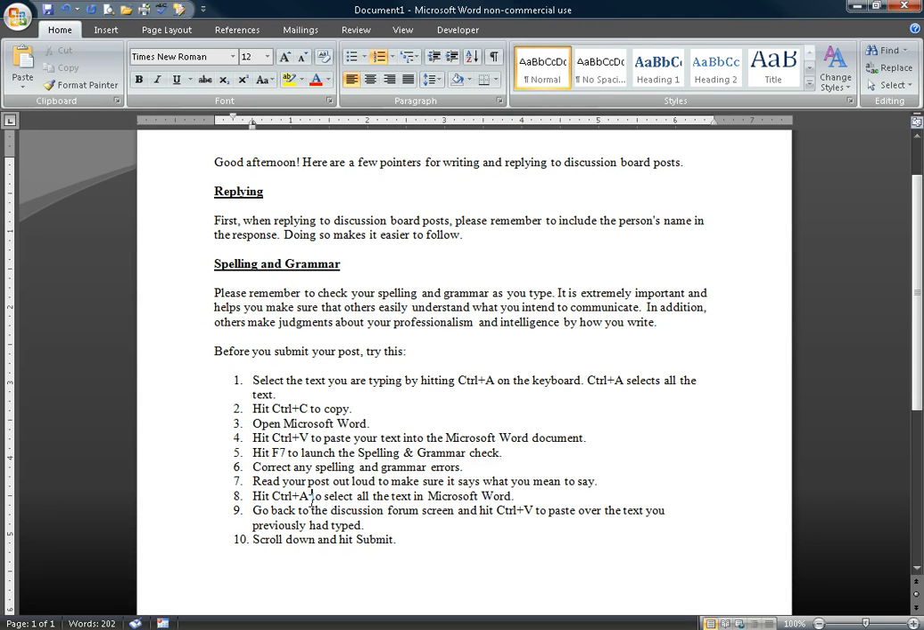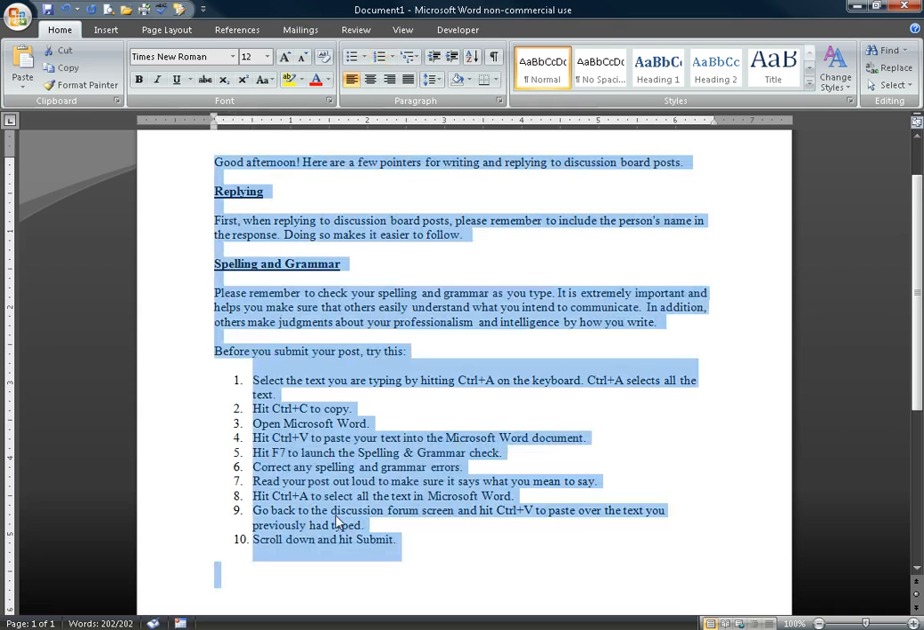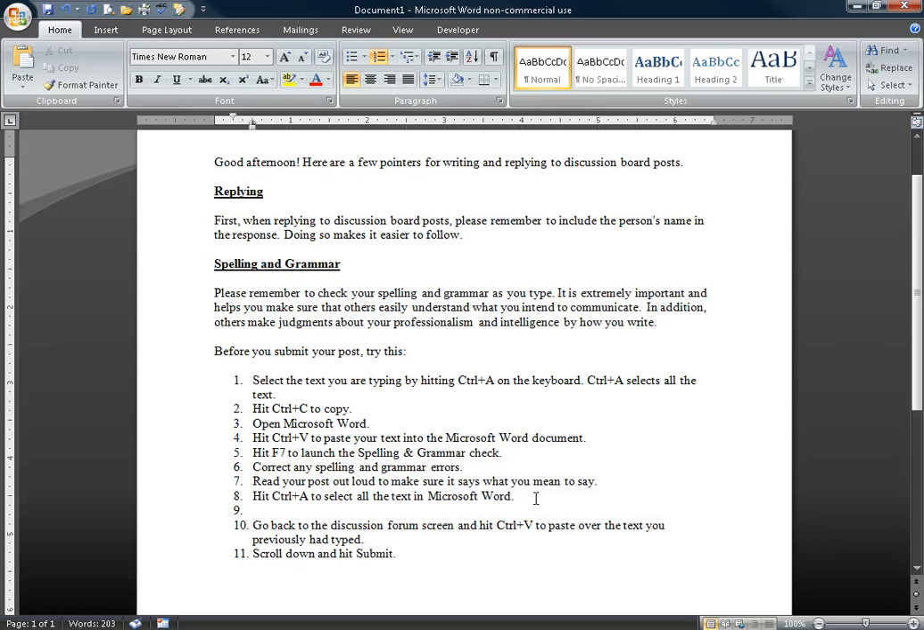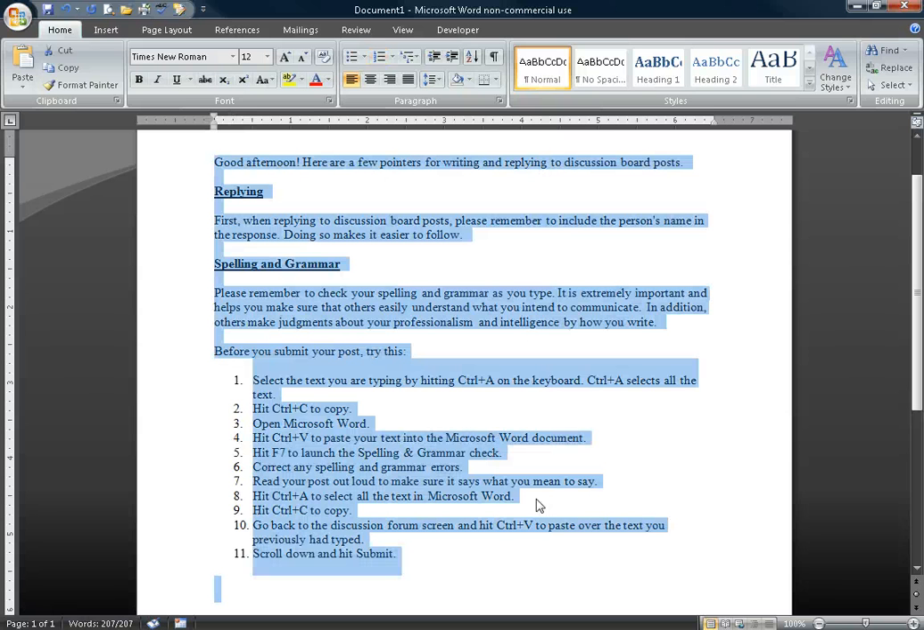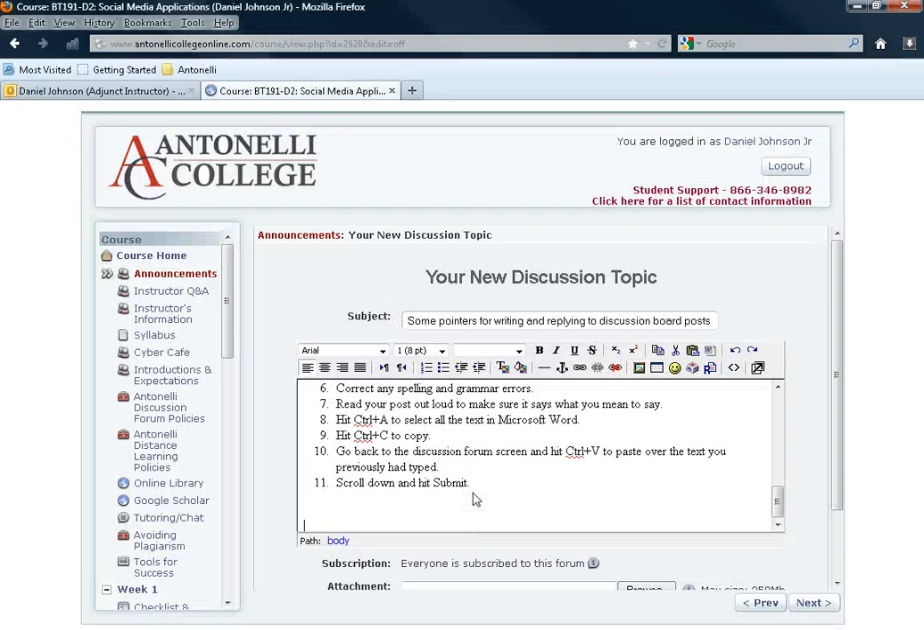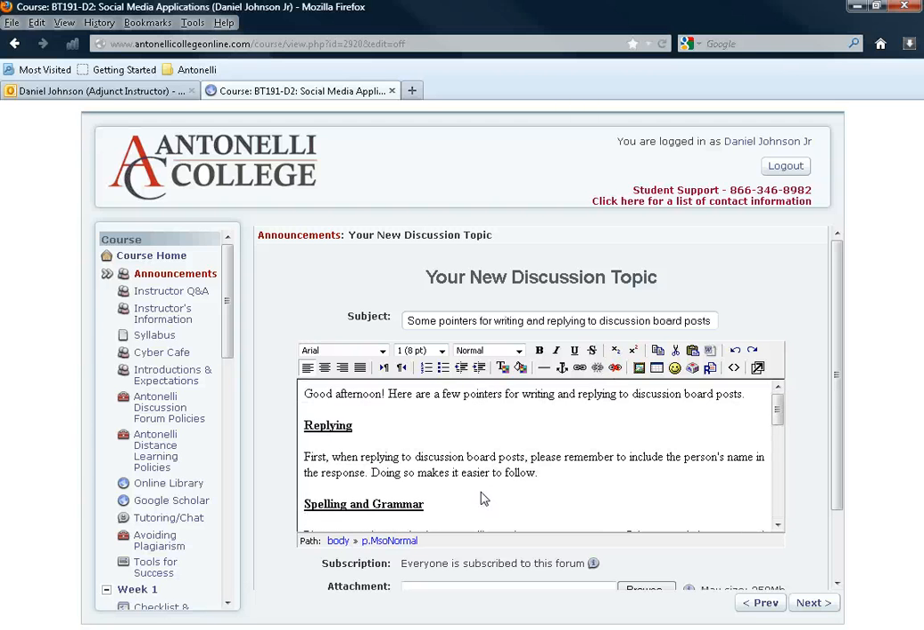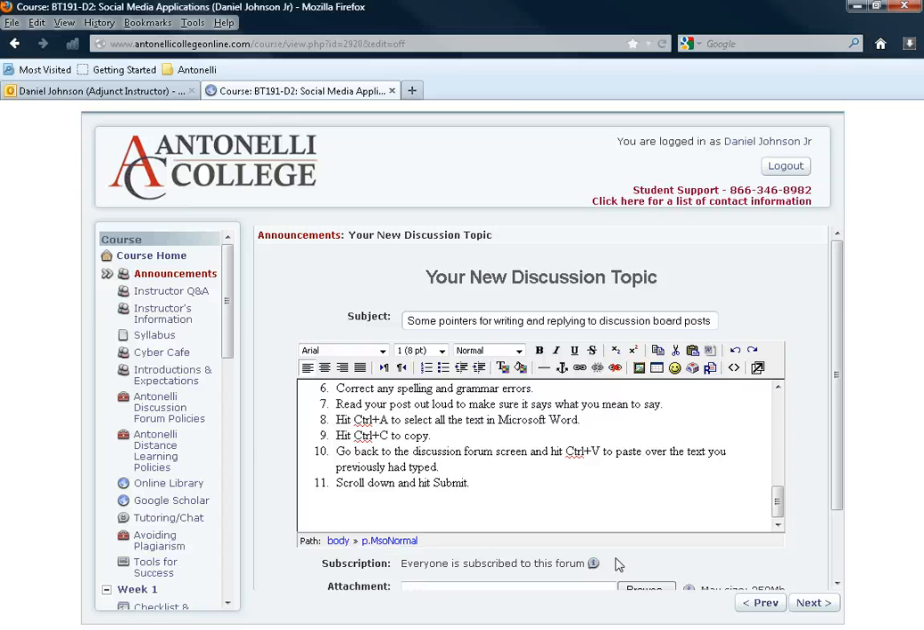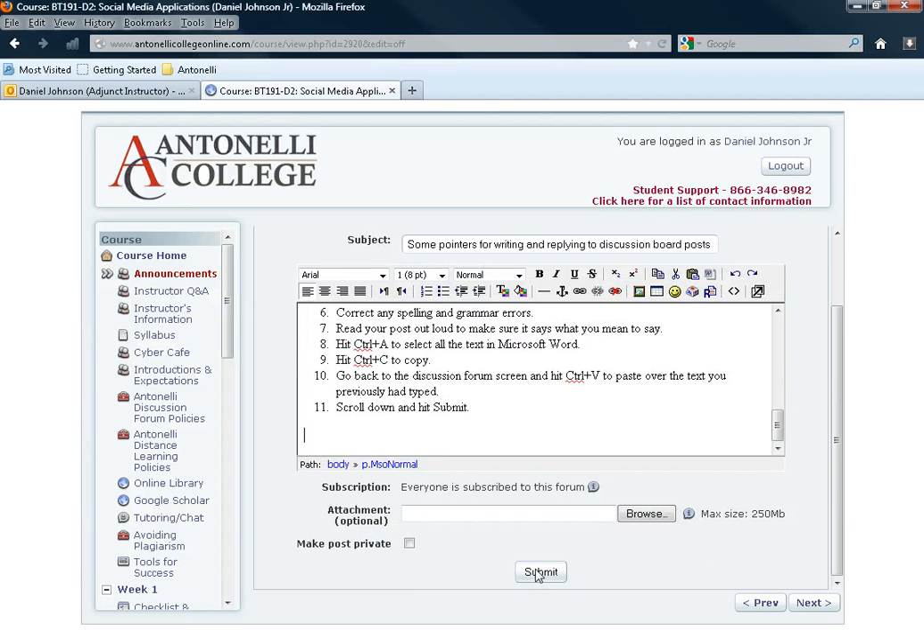Then the next thing that I'm going to do is hit Control A to select all the text that's over here. And then I needed to actually put in here, hit Control C to copy. That was something that I had actually missed. And then I'm going to go back to the discussion forum screen, and then I'm going to hit Control V to paste everything here. And there we go. I've got my corrected post in the discussion forum, and I'm going to click on submit.